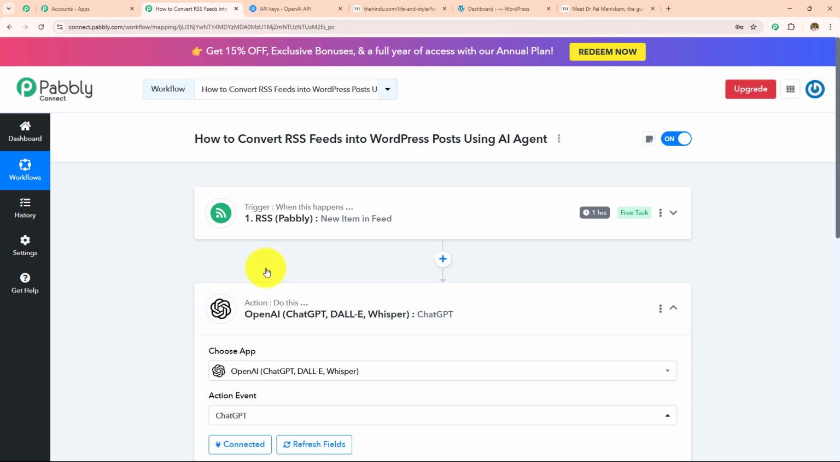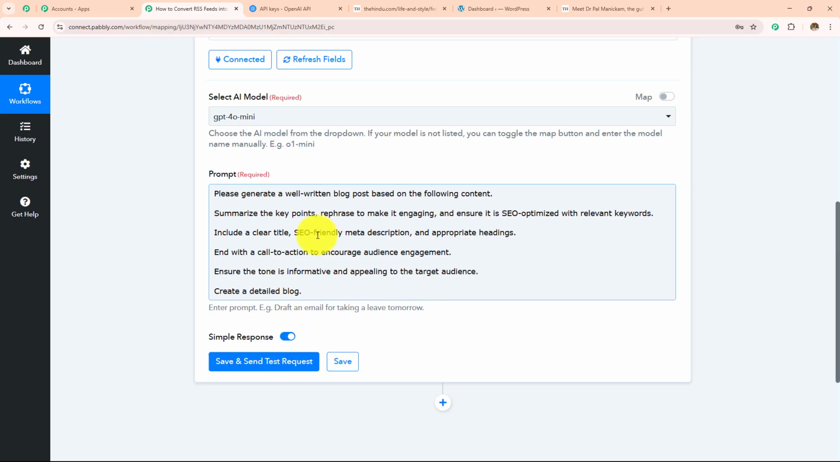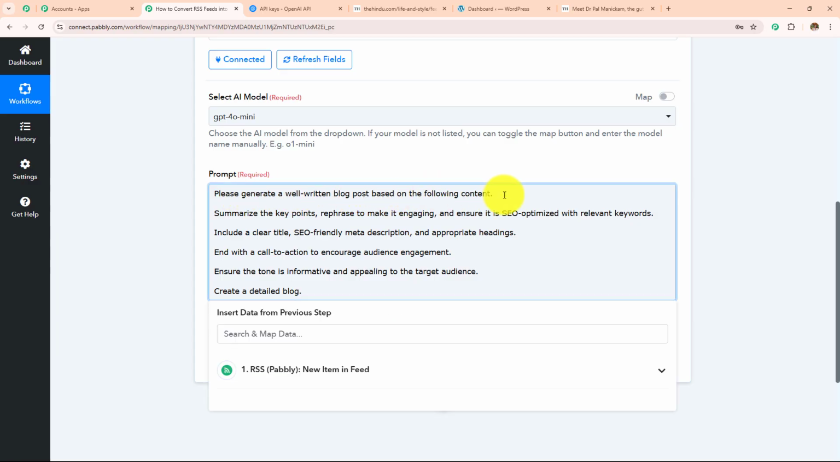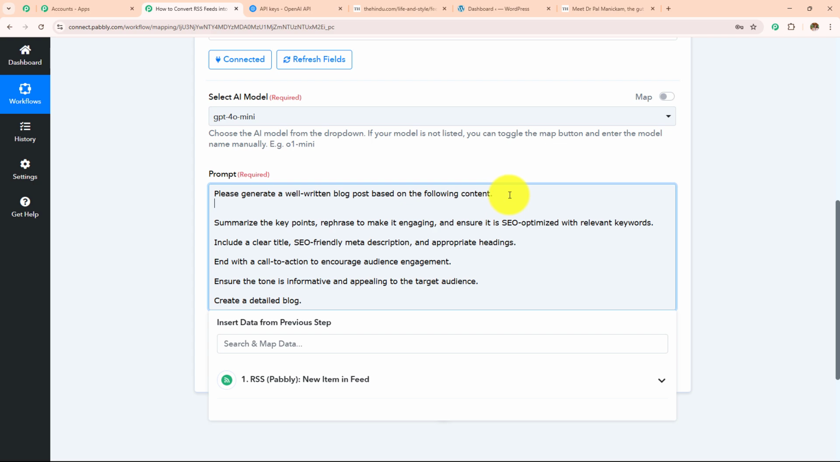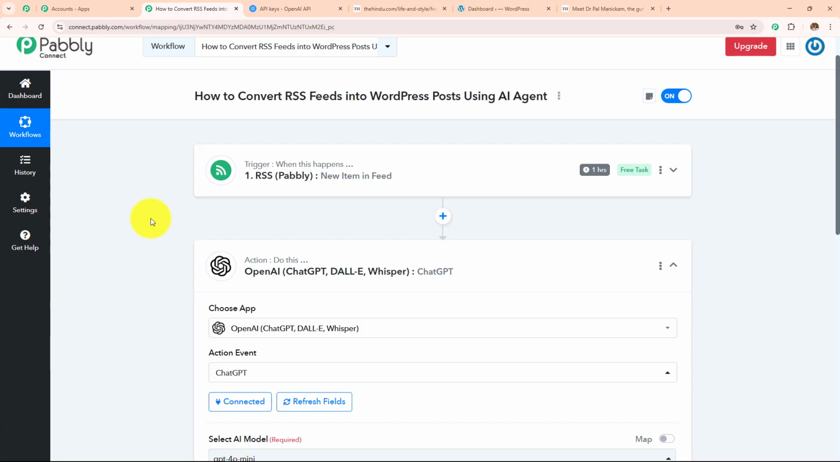So I'm going to enter the prompt. I have captured the feed in my RSS and I want to create a blog post on that so that I can post it on WordPress. So here I've entered the prompt. Please generate a well-written blog post based on the following content. I'm going to enter the content, but I'm not going to enter this manually. Instead, I'm going to use a method called mapping, which means I'm going to enter the data from the previous response.